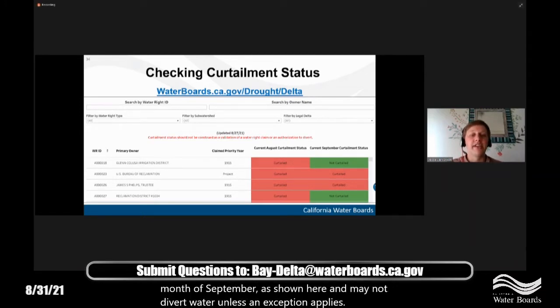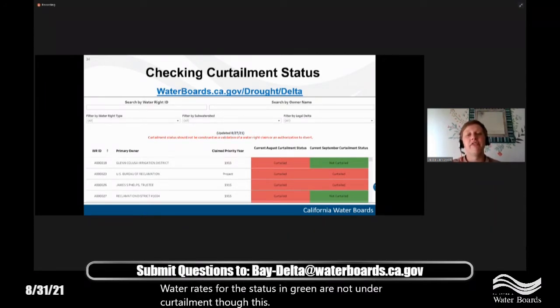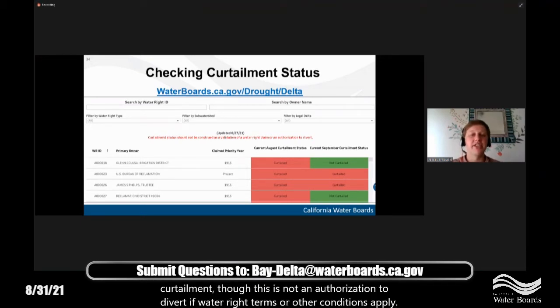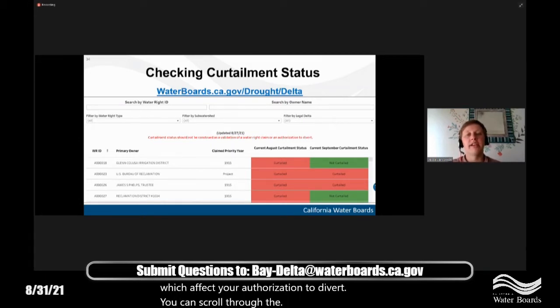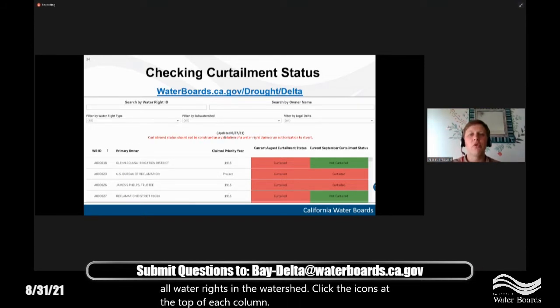Water rights with a status in green are not under curtailment, though this is not an authorization to divert if water right terms or other conditions apply which affect your authorization to divert. You can scroll through the list to view the status of all water rights in the watershed. Click the icons at the top of each column to sort them alphabetically, or use the search boxes and drop-downs up above the list to search for specific water rights or claims.